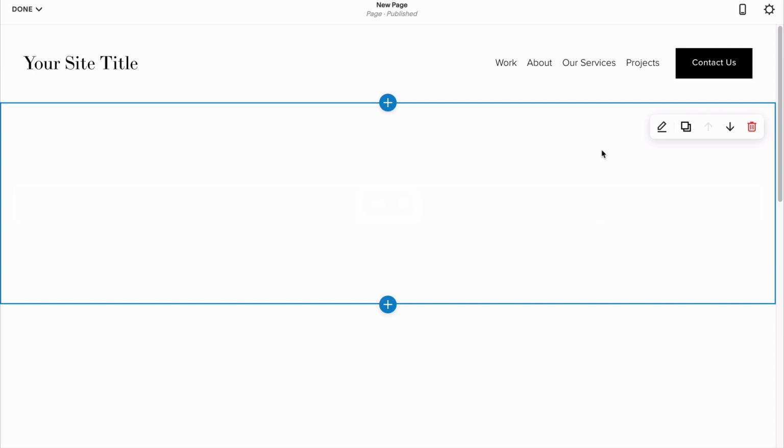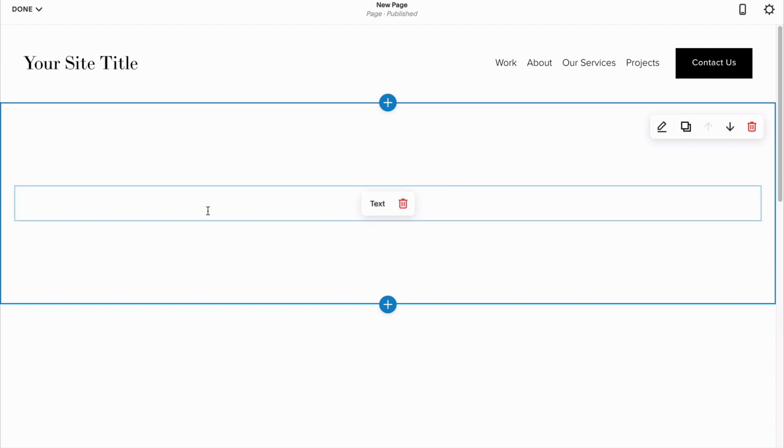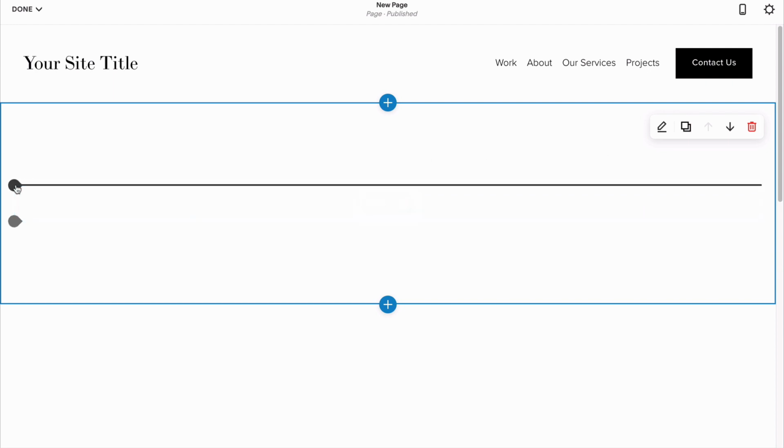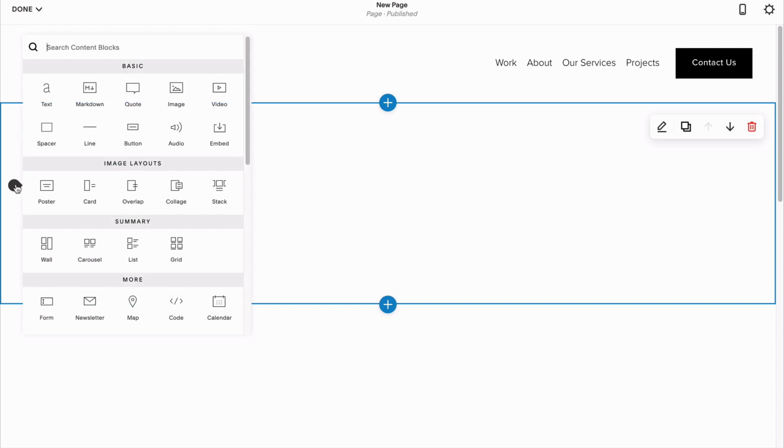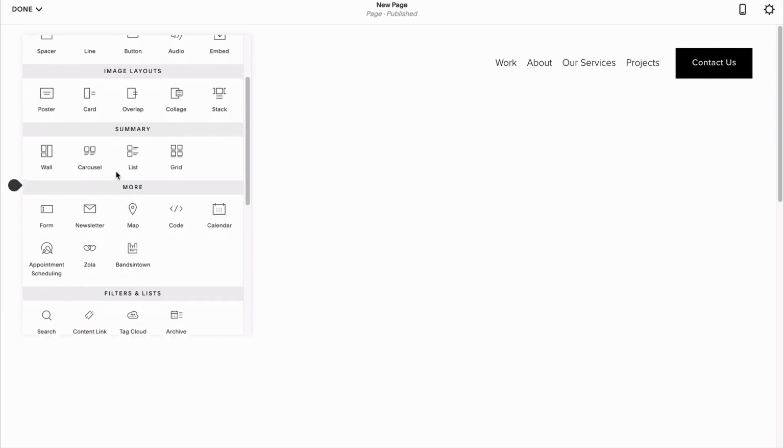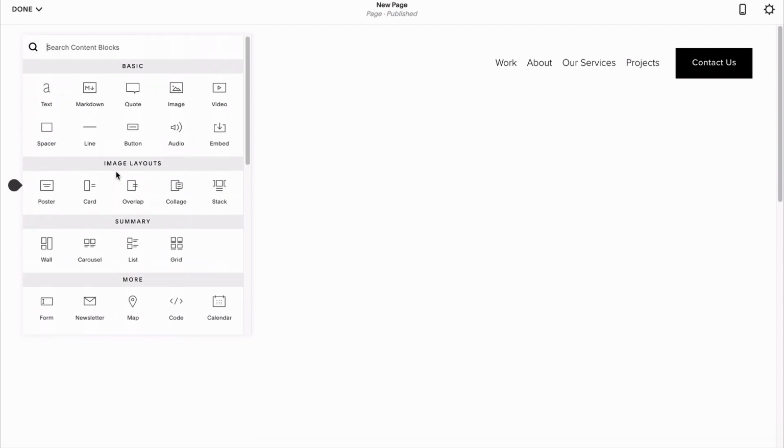To add blocks or content within a section, just hover over the area until you find an insert point. Click it, and Squarespace will show you all your options for content types that could be added to the page. As you can see, there are a lot of options, but the ones you'll be reaching for most are your text blocks, image blocks, button blocks, and spacers.